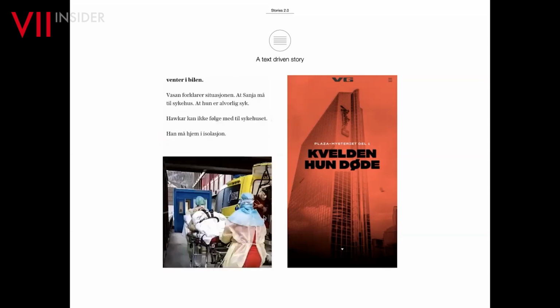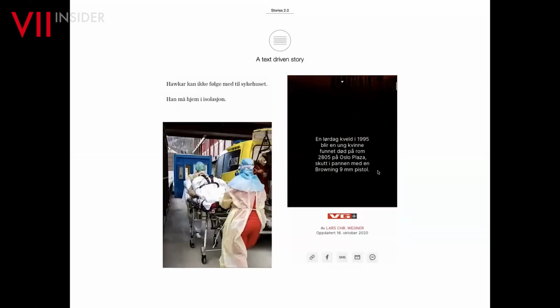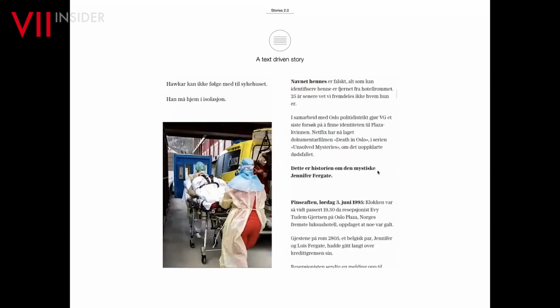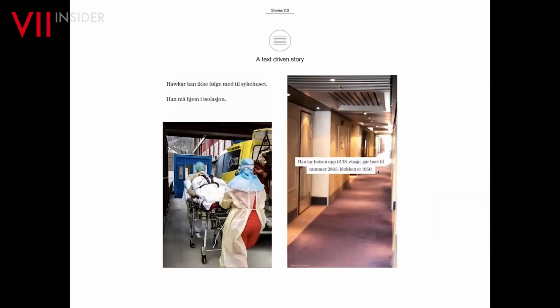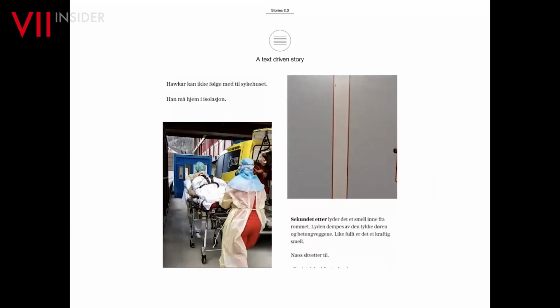The story on the right is part of, I think it was 13 or 14 chapters. The Plaza Mystery, it's called. It's about a woman who was found dead in a hotel in Oslo, which is also basically a lot of text and not a lot of visuals. So there I very often use energy on the start of the story, on the top.